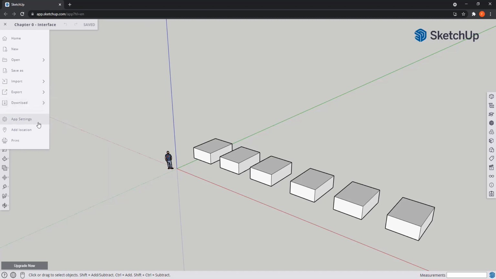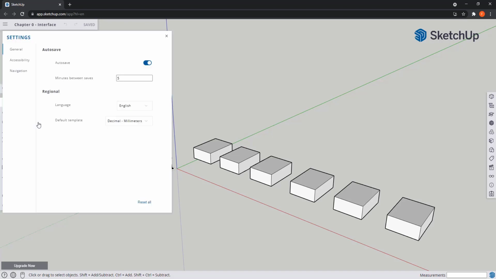Below this line, I can find the settings of the application, which is one of the first things we should look at when we start using SketchUp. And that's exactly what we are going to focus on next. In this window, we have three sections: General, Accessibility and Navigation.